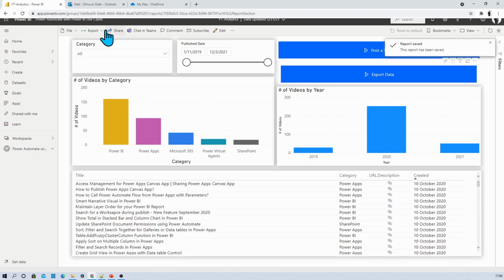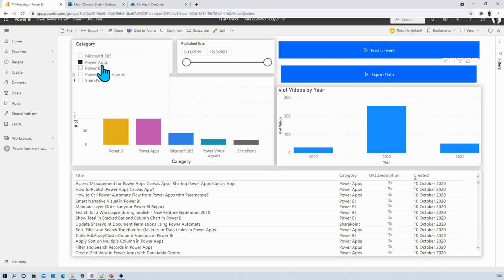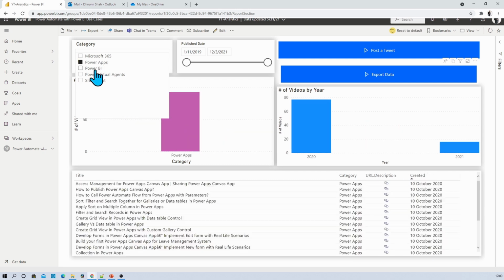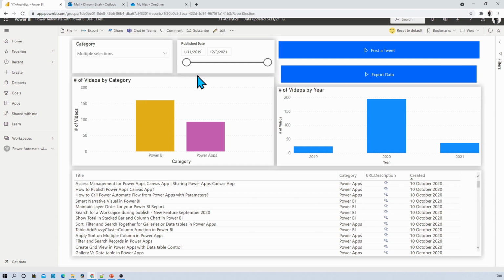Let me go to the reading mode, and now you can see that at this moment I have this many records. Now let me filter my category as Power Apps and Power BI. Two categories I want to keep here, and I want to filter this data. So what I will do is click on Export data, and let's see what will happen. So the flow has been triggered successfully, and now let's check the flow run.